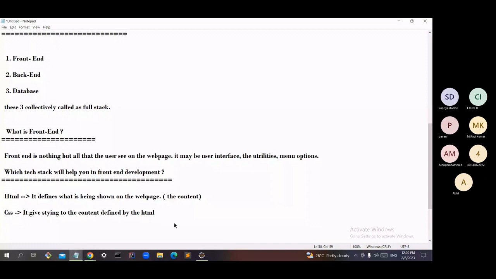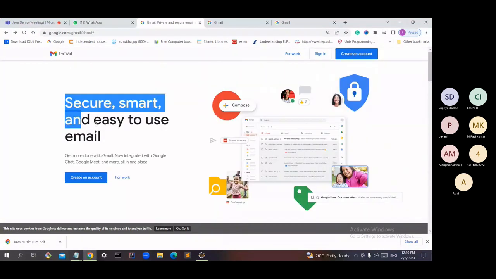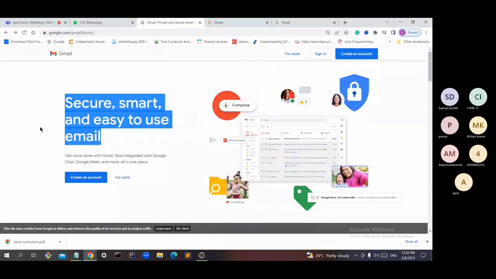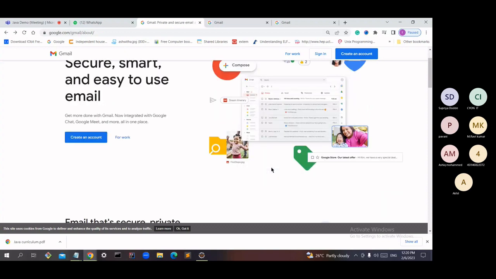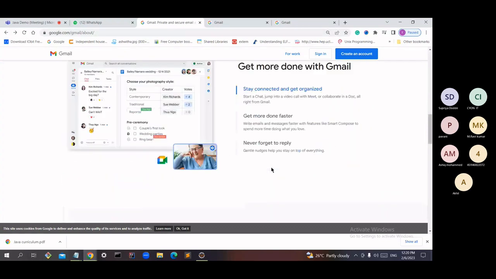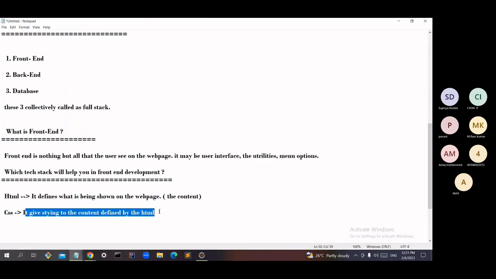Styling is nothing but, see here, this is bold and big. These letters are black, big. Here these words are small letters. Here the buttons are blue, this is a light blue color. Different colors, here red, and here again blue. Here there are images. How the layout should be. It gives styling to the content defined by the HTML.